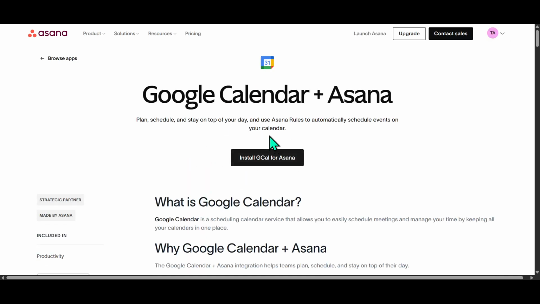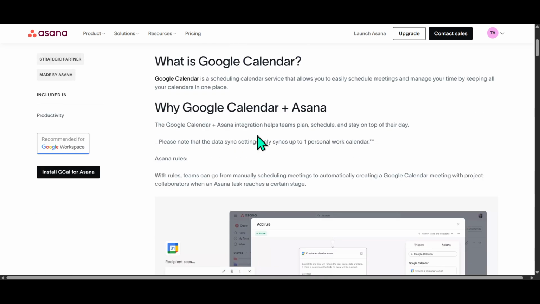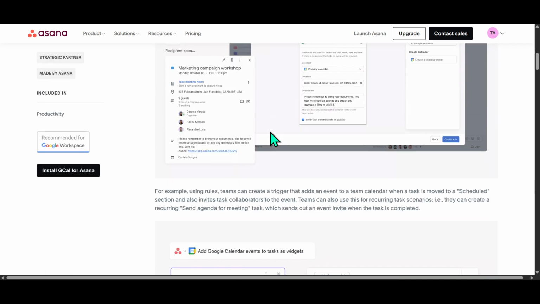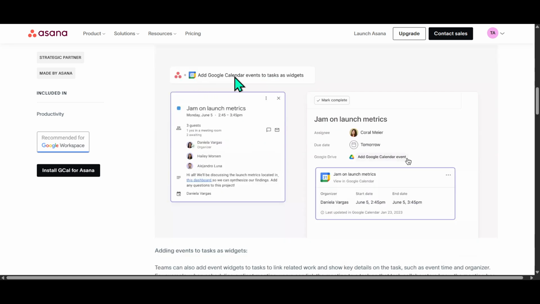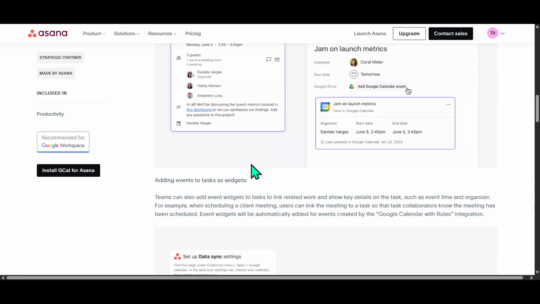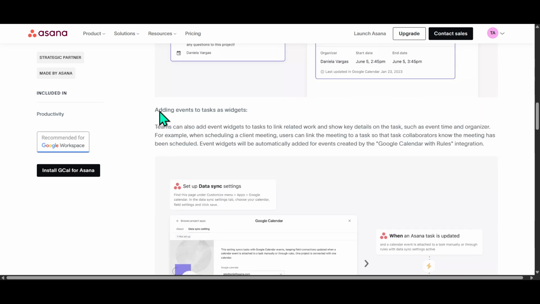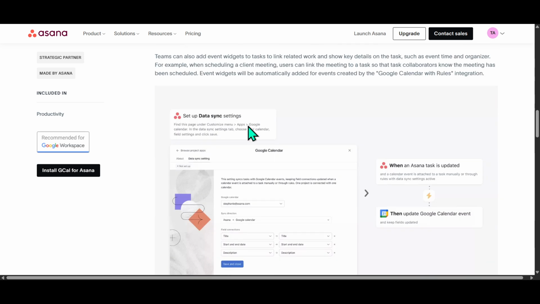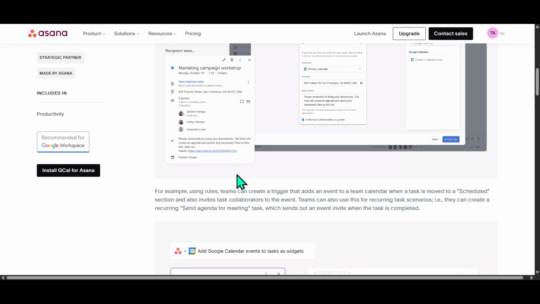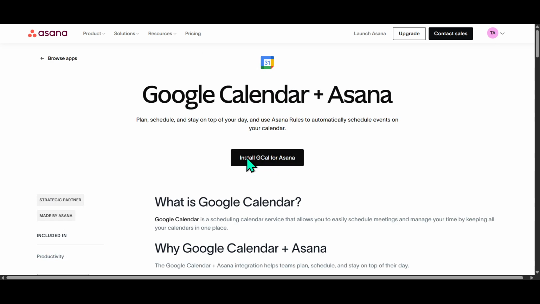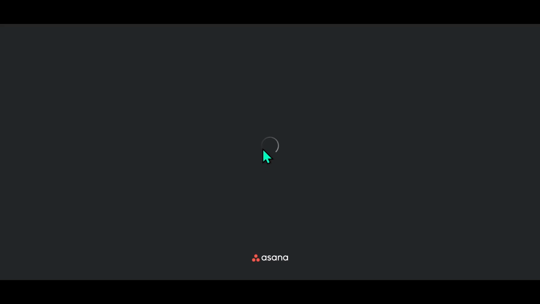This will provide you with a comprehensive overview of all the features and benefits the Google Calendar integration offers. This overview is quite handy and informative, as it details how integrating the two platforms can enhance your task management and calendar planning efficiency. Having reviewed these features, the next step is to install this integration for Asana. You'll find the Install button prominently displayed, so click on that to proceed.